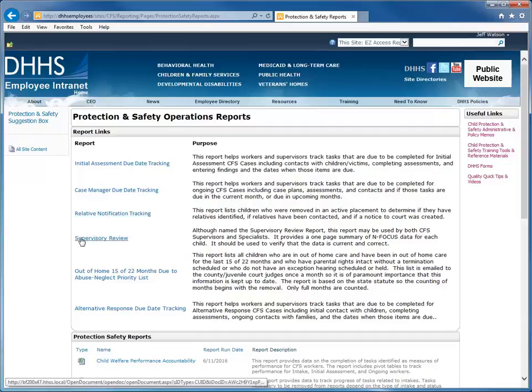Right below that, the Supervisory Review Report provides a 1-page summary of InFocus data for each child. This report can be used to verify the InFocus data for each child and make sure it's current and correct. So it's a pretty simple report. It just kicks out the demographics of each child, and you want to make sure that's all updated in InFocus and accurate information.